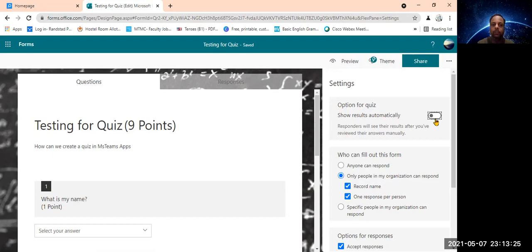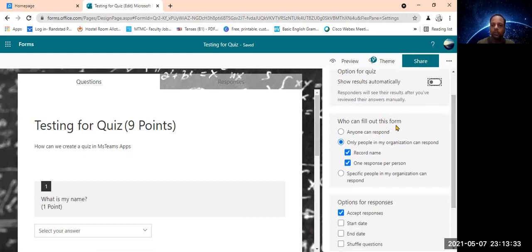Okay. So ideally, we do not activate that. We just keep it deactivated. Right. The second option is who can fill out this form. So again, you cannot give the control to all or anyone in your organization or outside the organization. So it is always preferred to select this option: only people in my organization can respond.